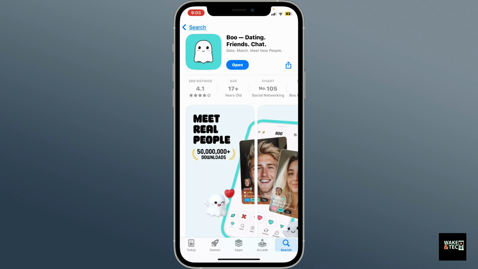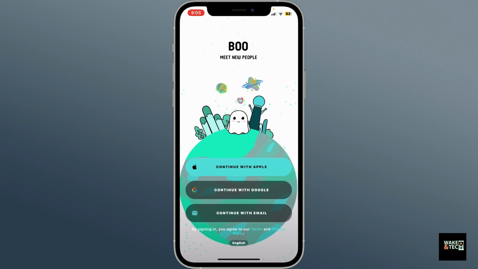First of all, open up your Google Play Store or your App Store and download this application on your smartphone and launch it open. From the welcome screen of Boo, click on either continue with Apple, Google, or with email option. You can sign in using any one of these options. I'm just going to tap on continue with email.